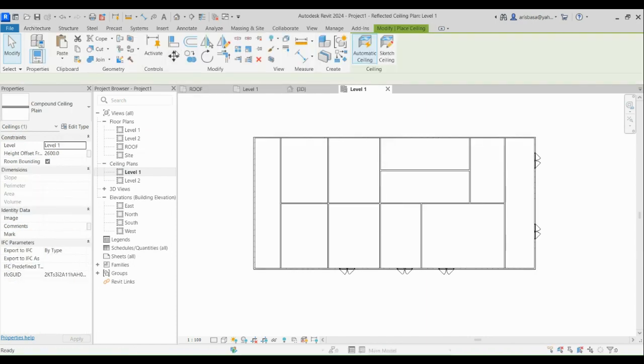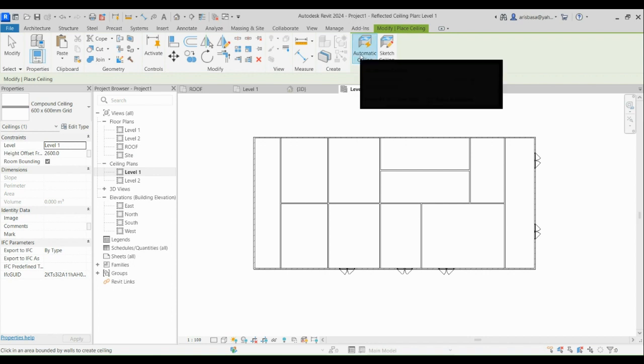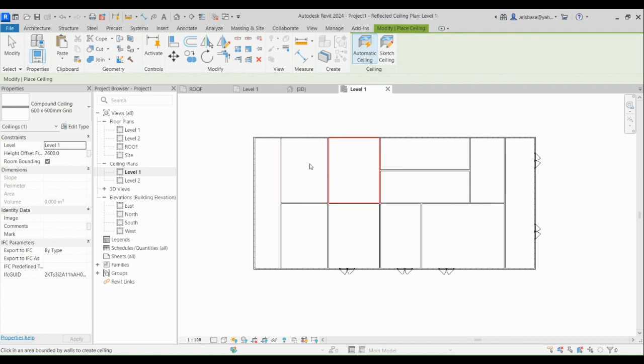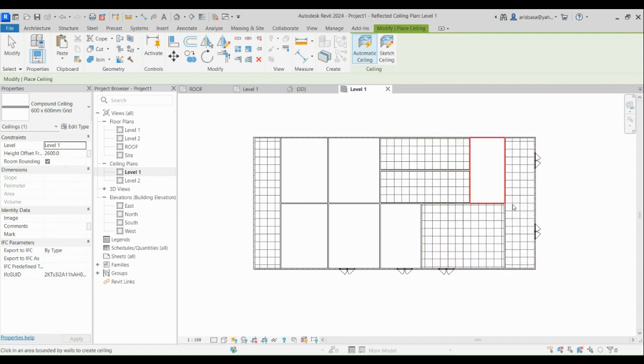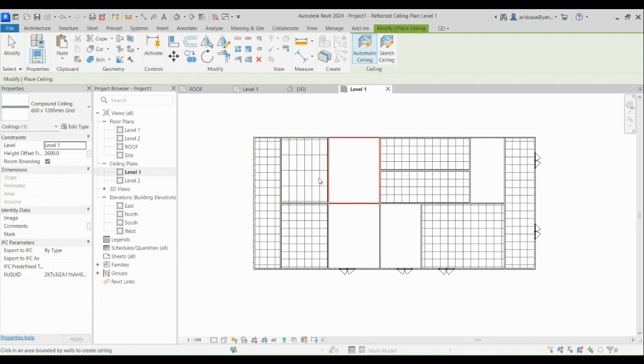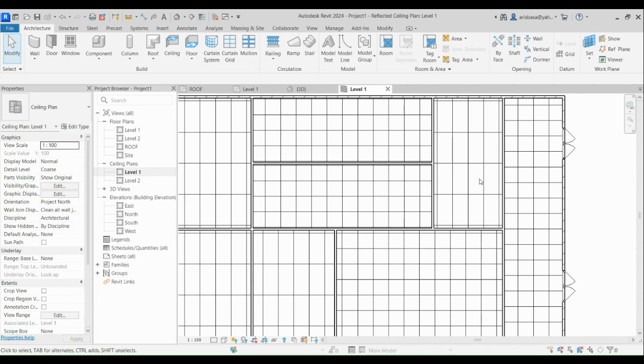and click on ceiling. Choose the type of ceiling that you want. Let's choose the 600 by 600 grid. And then you have here the automatic ceiling. Do not change that. And now you hover your mouse in each of the rooms. See, it will create a separate ceiling for each room. So let's use this for this, and this, and this, and that, and that, and that maybe. Then let's use another type, which is this for this. So you have another type of ceiling.